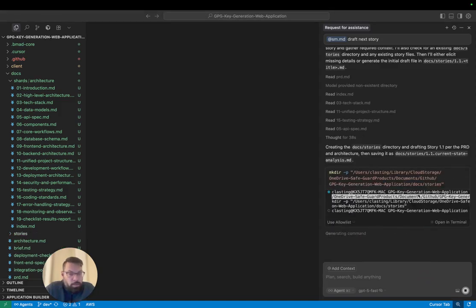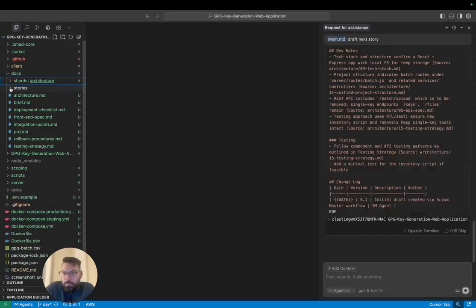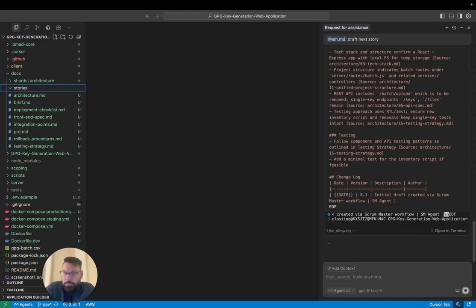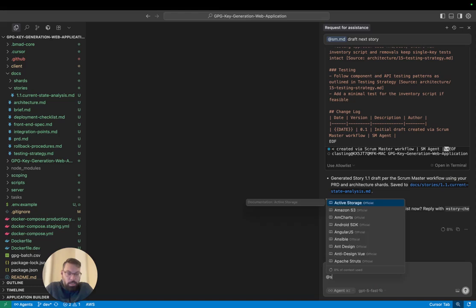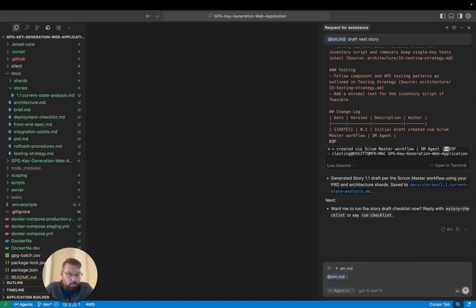As you can see now, I created a subdirectory called stories. As you can see here on the left side, it's going to start building those out. Created epic one, story one. Now it's asking me if I want to go ahead and run the checklist. Let's go ahead and let it run the checklist of Scrum Master. Run checklist.